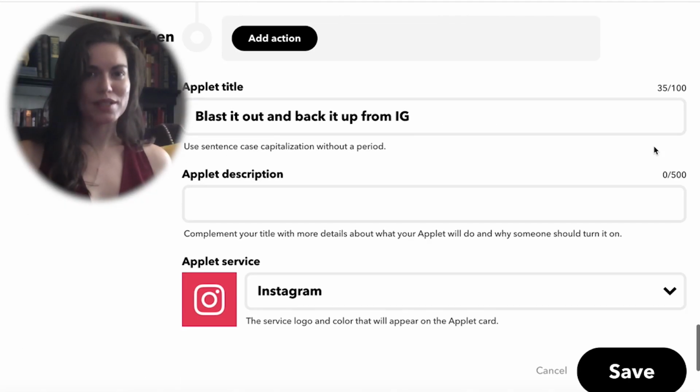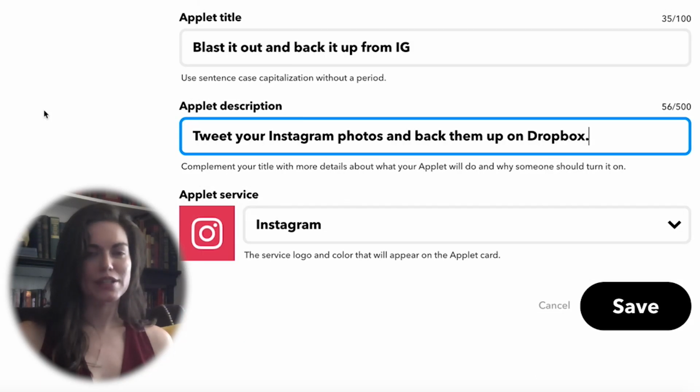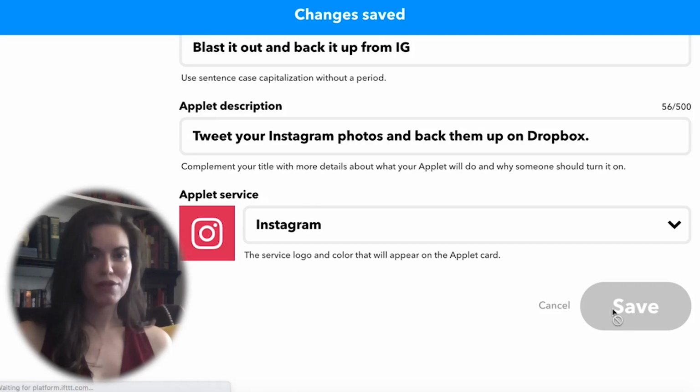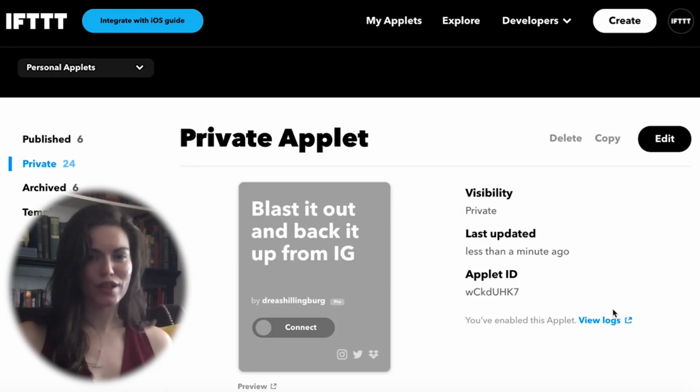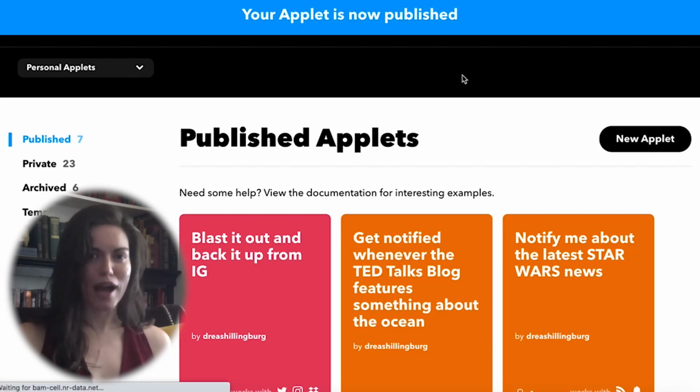All published applets must have a description. Once your final adjustments have been made and a description is added, click Save at the bottom of the screen. Then you will be redirected to the applets page. Near the bottom of the applets page, click Publish to publish your applet.